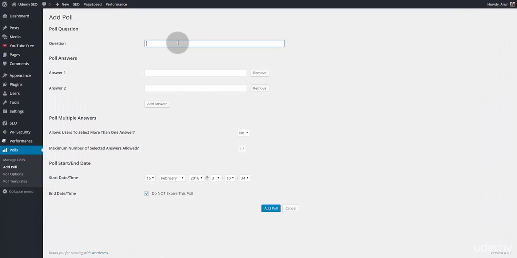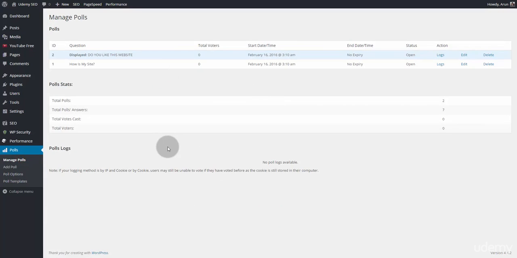You can create any question and you can provide multiple choice answers so that users can choose one or vote on one of the answers. If you wish to allow users to select multiple answers, then you can opt for that too. You can also choose a start and end date for these polls. I have created a test poll, that is, do you like this website?